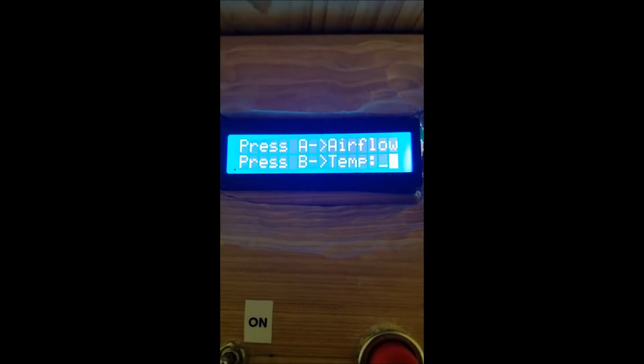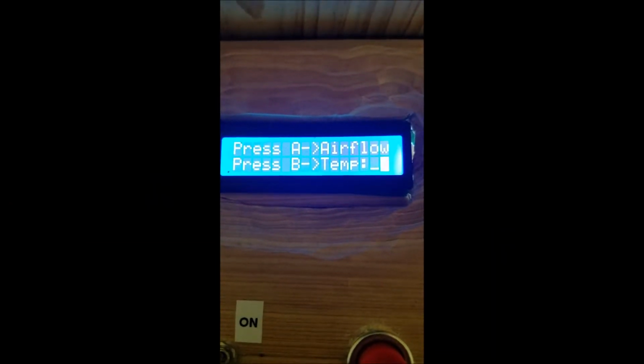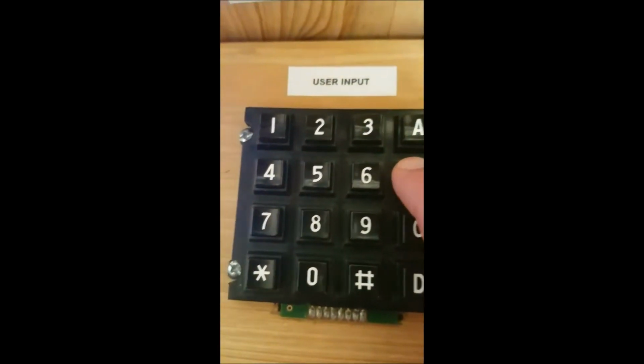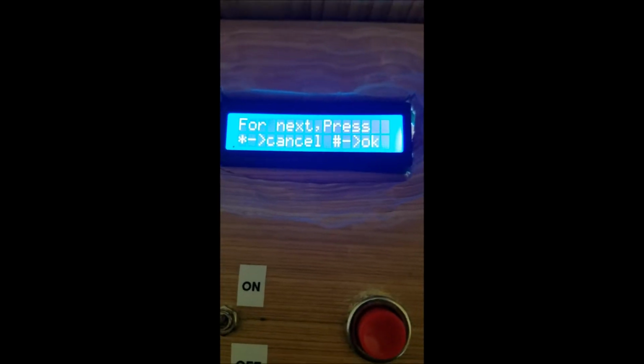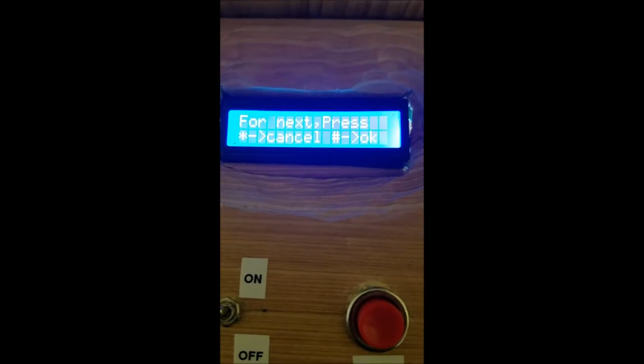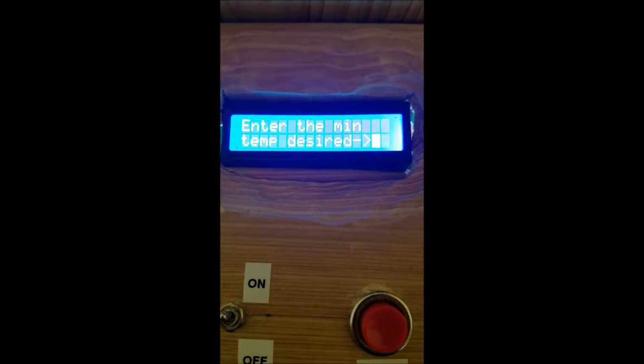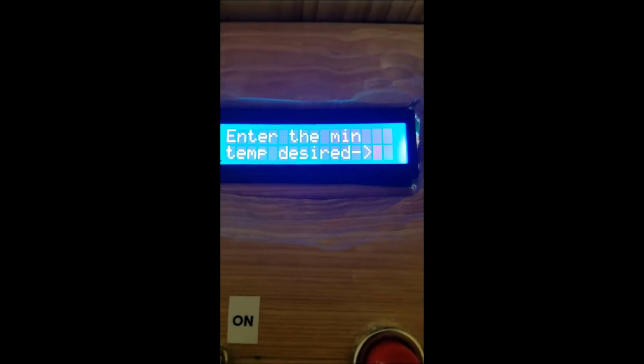In automatic mode, you have two choices, airflow and temperature. We'll go with temperature for right now by selecting B on our keypad. It will then ask you to enter in a minimum temperature and a maximum temperature. If the current temperature is lower than the minimum temperature, the exhaust fan will activate, acting as a heating element to the house, as if you had an air conditioning unit in order to heat it.